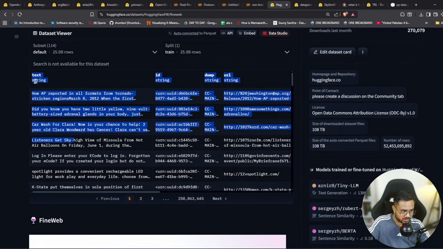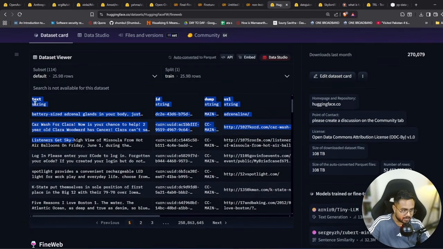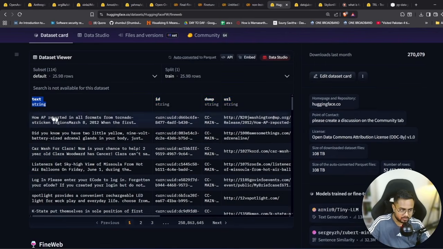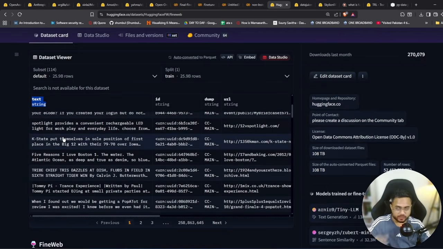So see, inside this particular data, you will find this text column. The entire data has been divided into multiple rows, and it is available under this text, meaning the entire plain text. It has been divided like this. So we have to prepare our own customized data, this PDF data, into the same format.